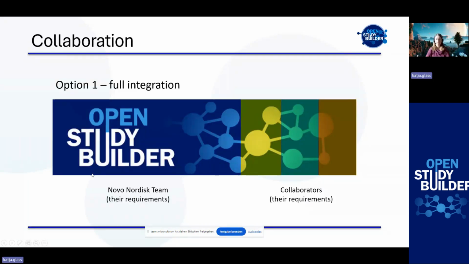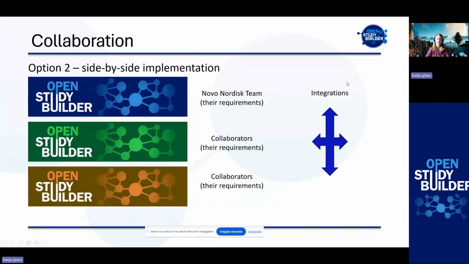So the full integration option is that we're really having the Novo Nordisk team with their requirements, and then you can bring additional collaborators with your requirements into the team so that we can develop a harmonized solution which supports very different requirements. We can also have side-by-side implementations, so you can implement your specific stuff in your version, so you make updates here and updates there. Here it's really a little bit tricky with the integrations, but also this we can discuss, how we can make it easier to integrate one and the other.